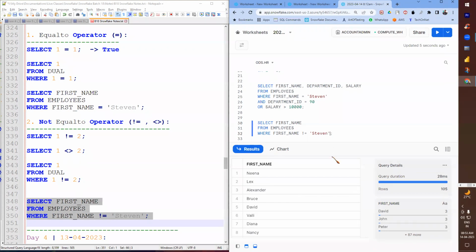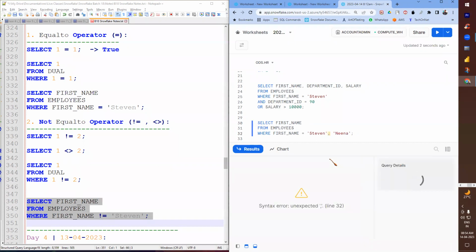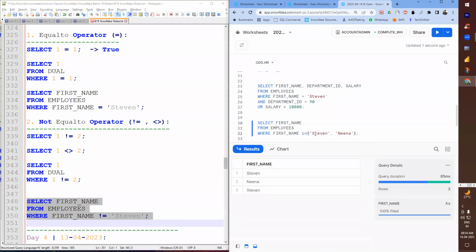Now I am trying to add two more records. I don't want Steven, and I also don't want Nina; otherwise I will just have these two records. For these two records, equal to will not work. Equal to can hold only one record, it is not possible to hold two records. Instead of equal to, we need to use the IN operator. The IN operator works for multiple records. So I run this one, and Steven and Nina, all three records will come.